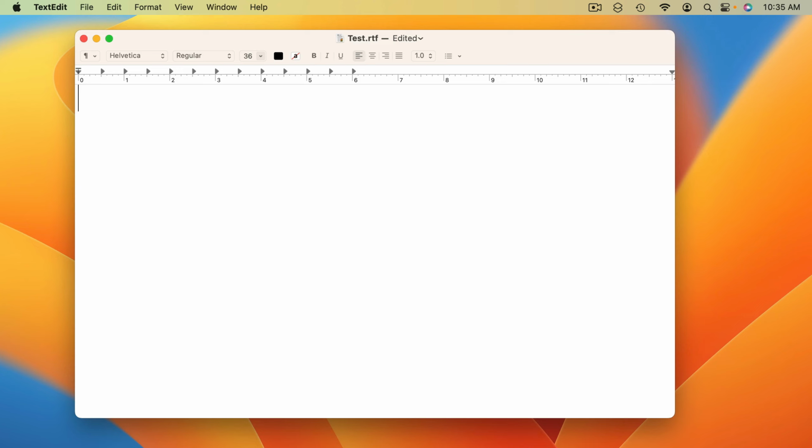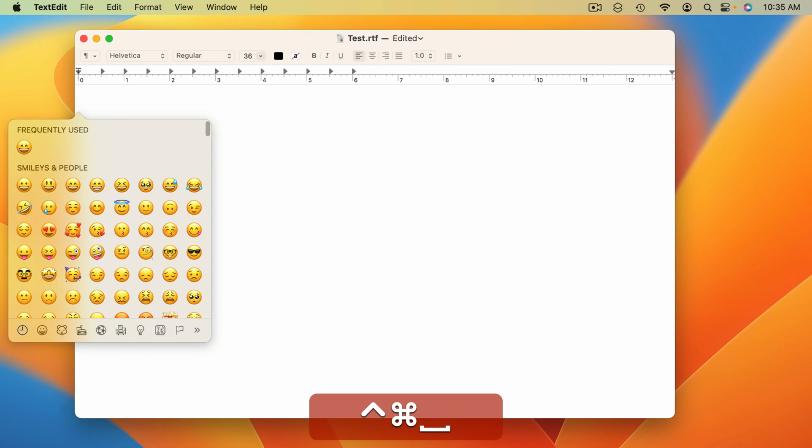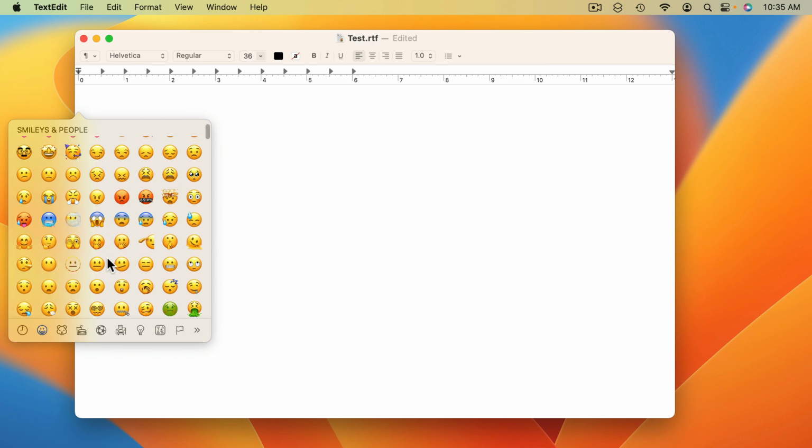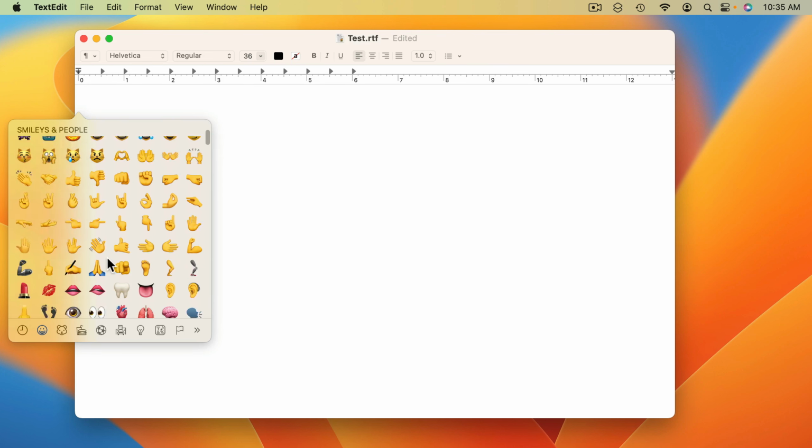Other types of special characters include symbols and emoji. To get any of those, you can use a keyboard shortcut. I'm going to show you other ways to bring this up in a minute, but the default keyboard shortcut that always works is Control, Command, and then Space. And this brings up the emoji and special character viewer. And here you can scroll through all the different emoji symbols.